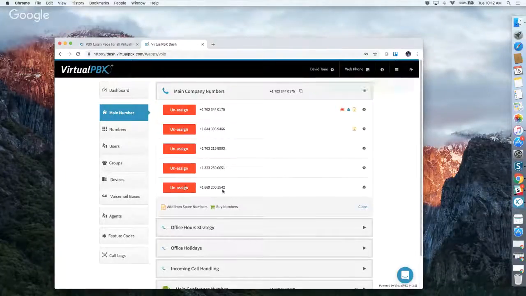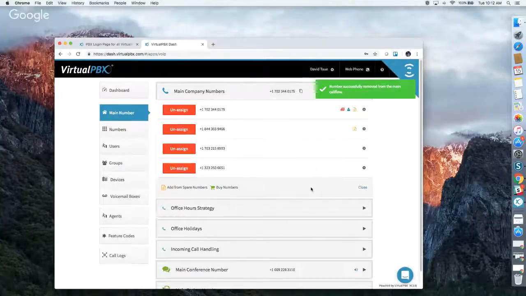Here's a new number. Now, if I don't want this as a main number, like, oh, I didn't mean to add it here, then you would just click unassign. And now it's no longer a main number, but it's still on your account. It's still going to show up under your spare numbers.